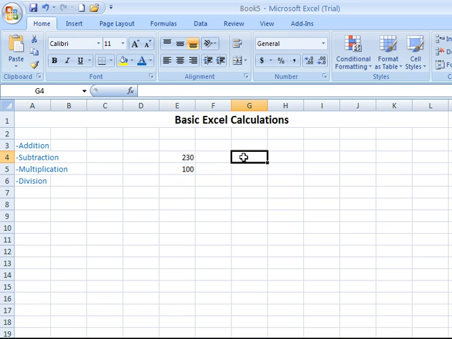Now say I want to subtract horizontally. I'm going to put a number 200 immediately to the right of the value 230. And say I want the result of the subtraction to appear in column G. I'm going to start out with the equal symbol. I'm going to say E4, which is the 230, minus, which is the dash, F4, which is the 200. Enter. And there is 30.